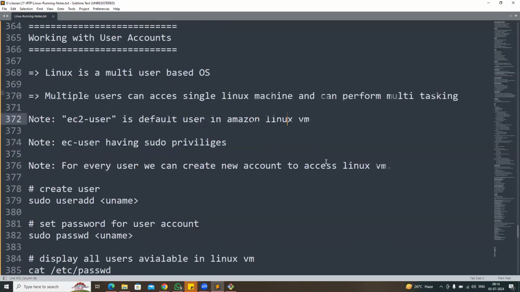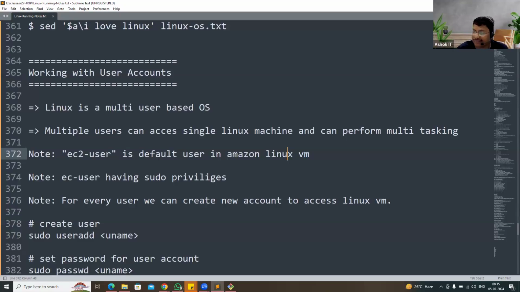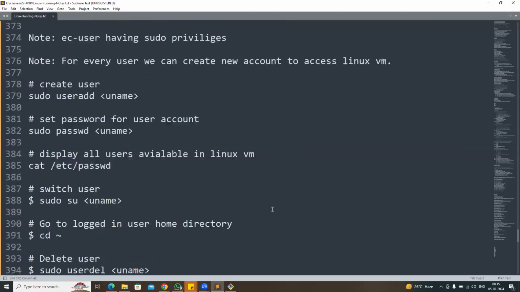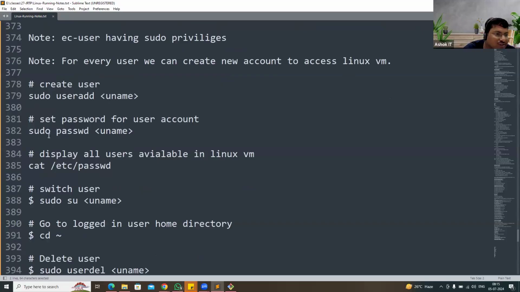Good. So guys, are you clear how to create users in Linux now? How to create the user, how to switch from one user account to another, how to go to the user home directory, how to delete the user, and how to delete the user along with the home directory. The usermod command is used to change the username. If you want to change the password, the passwd command can be used to reset it directly.